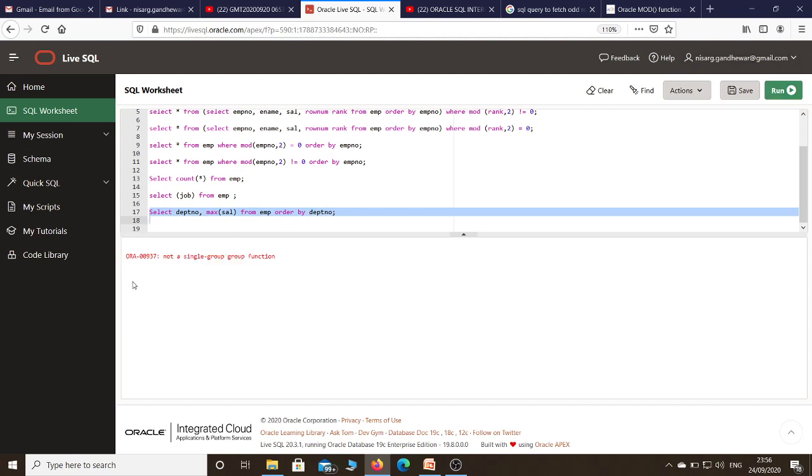Here you will get an error: not a single-group group function. Why is this happening? Because in this case max of sal is a group expression and department number is not a group expression. So in order to make it a group expression, we have to make use of the group by clause. Whenever you are using an aggregate function, always be careful about the compatibility of group expressions and non-group expressions. I hope you understand these few queries which are very frequently asked at interviews. Thank you.